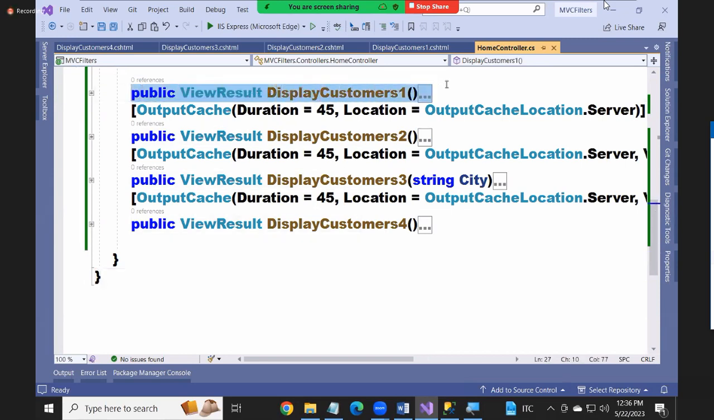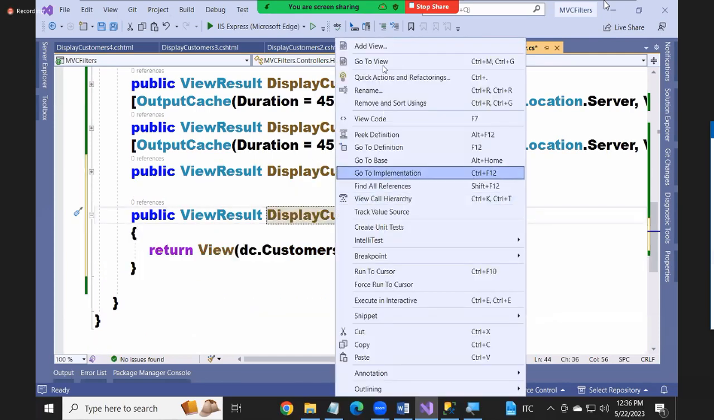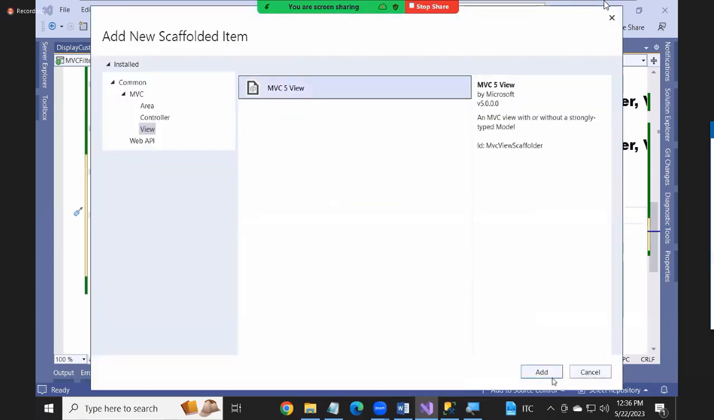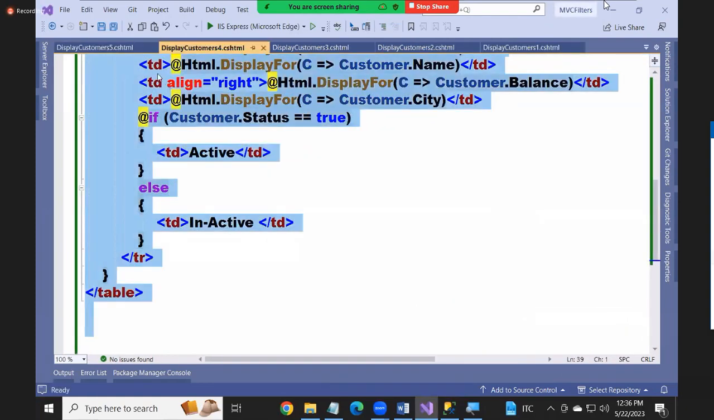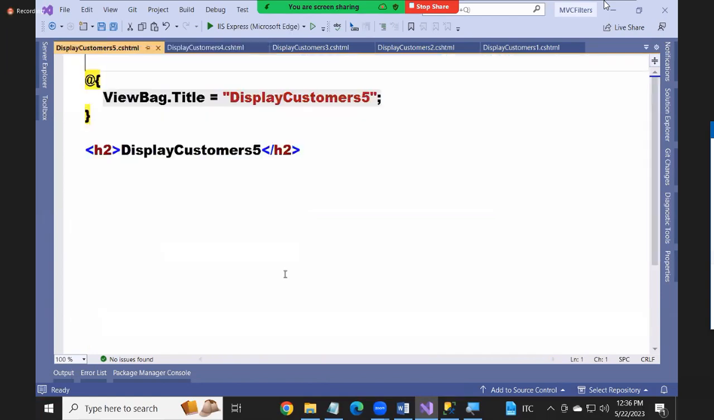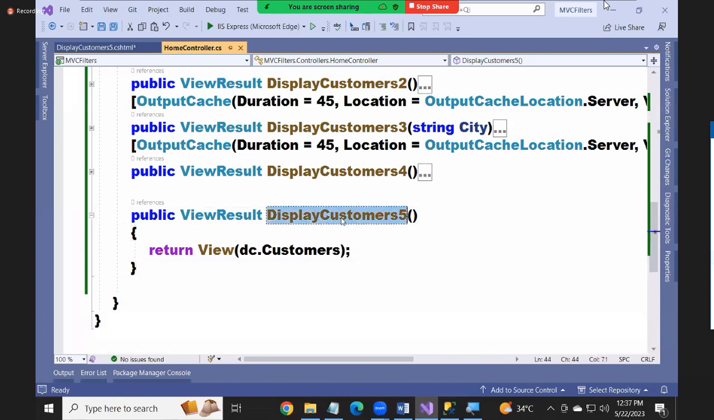Just a minute. Before I do that, I'm adding a new method, guys. Same as before. Okay, now add a view for this also. Same again, copy and paste. Guys, observe, I did not use any caching here. I added a new method. What is the new method? This is the same as the display customer 1. We did not use caching here.